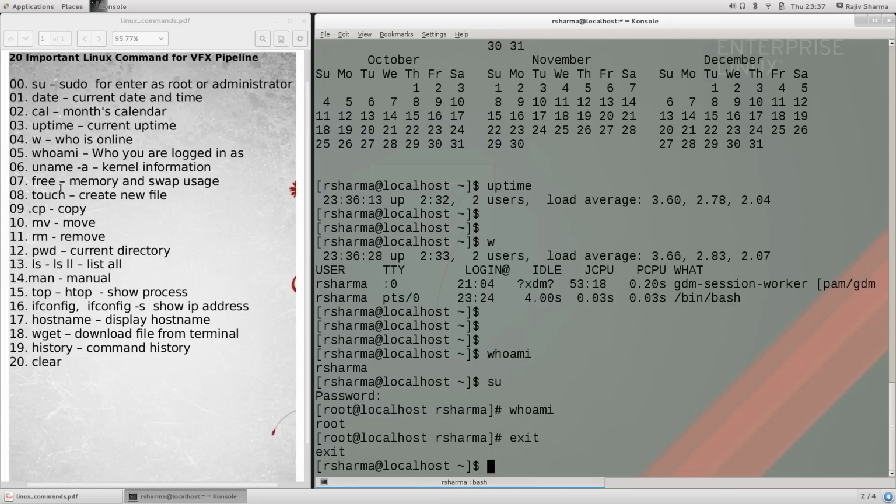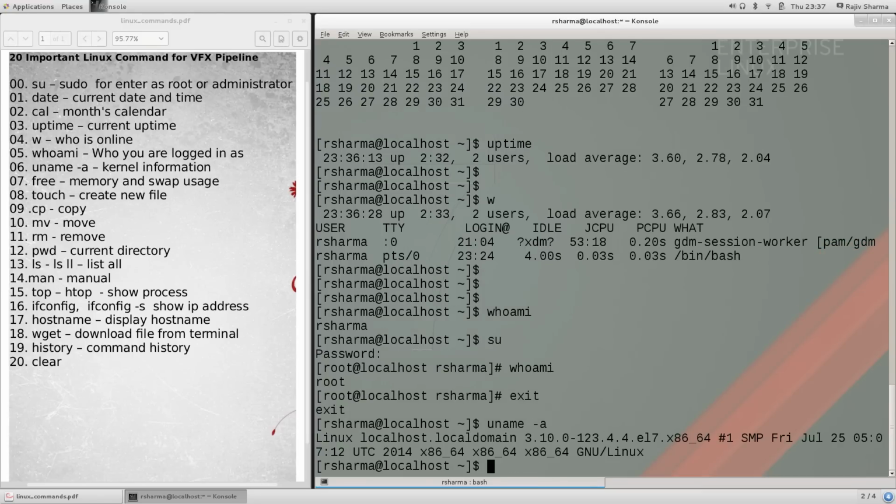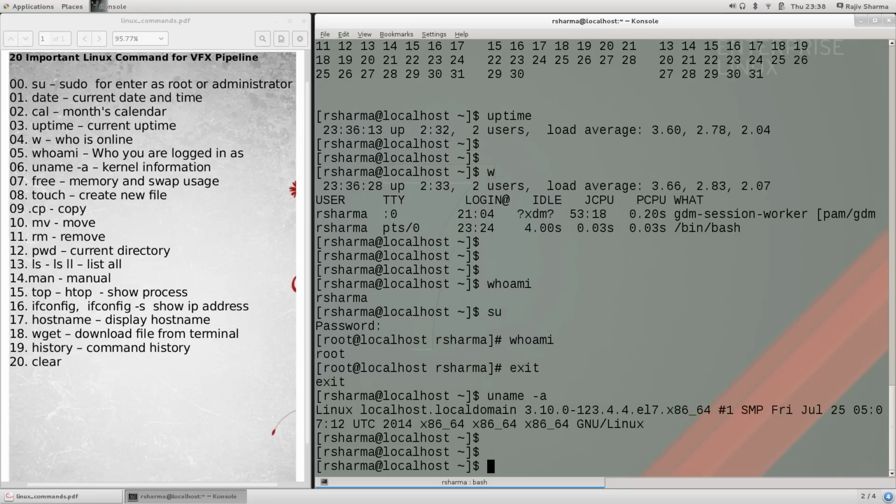Alright, so next is uname. Basically you need this command when you want to see your kernel information, like which Linux kernel you are using. Right now I'm using CentOS 7 and this is my kernel, kernel 3.10 and so on. You need this mostly when you install any software packages.